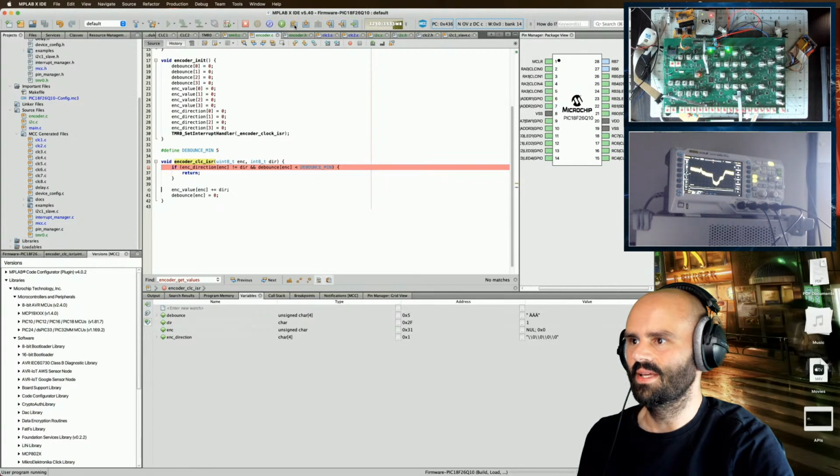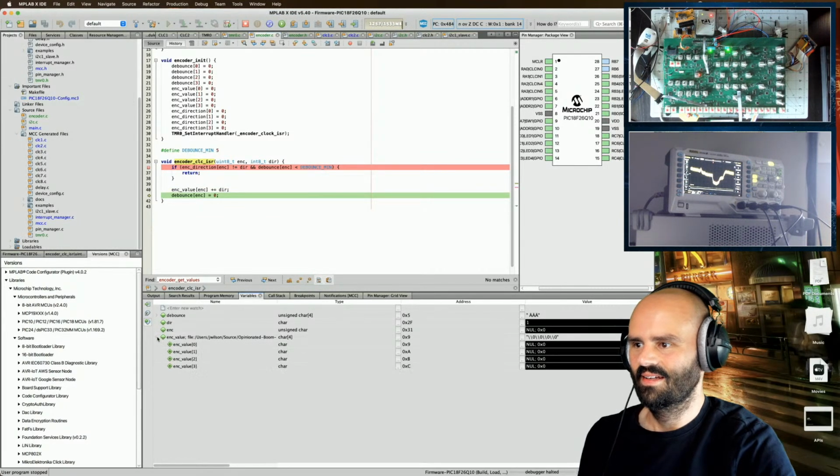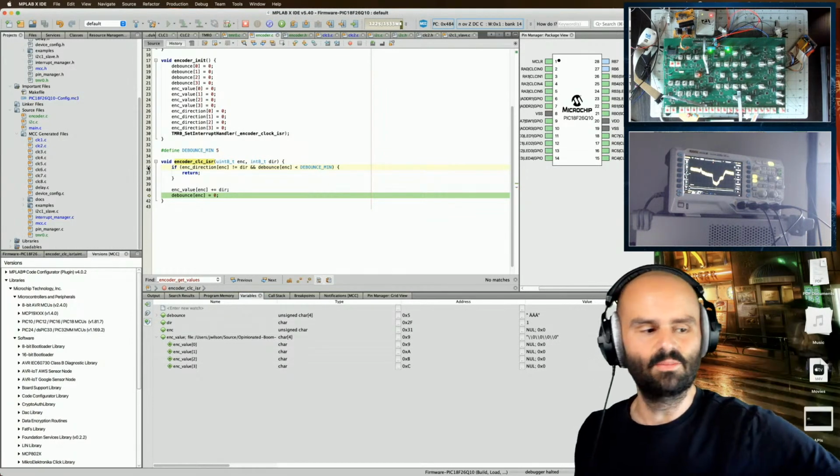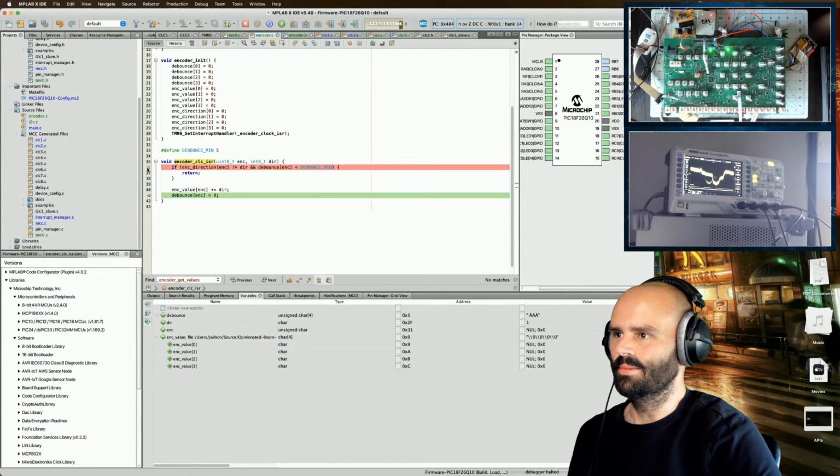And what do we do here? We skipped over the debounce and we handled it beautifully. And our encoder values are now... Oh, this is so cool. Let's turn the breakpoint off and just spin this knob around a bit. And now put the breakpoint back on.